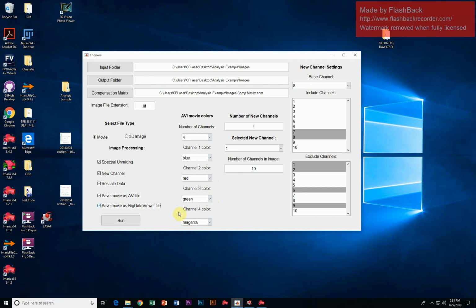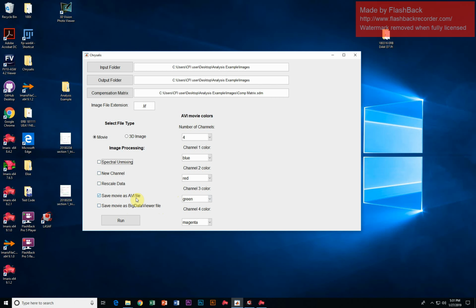The other feature is save movie as big data viewer file. This is good for downstream analysis. So if you do perform spectral mixing, if you make a new channel, if you rescale the data, then you will want to save the movie as a big data viewer file so that it can be opened up in Imaris for further analysis. But we made the AVI export a feature because you might just want to quickly screen through your movies and see which ones are actually worth analyzing. And so you can perform just this AVI file exporting to find the best movies, and then do the actual full image processing steps on only the movies you're interested in.